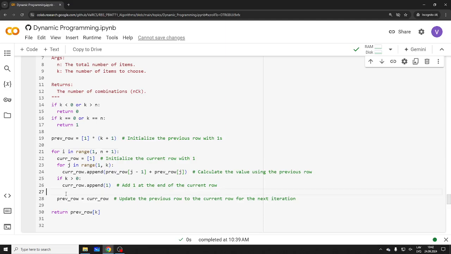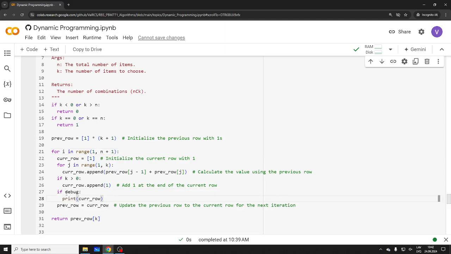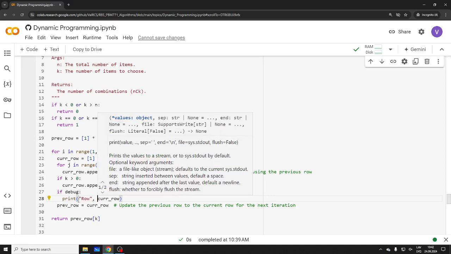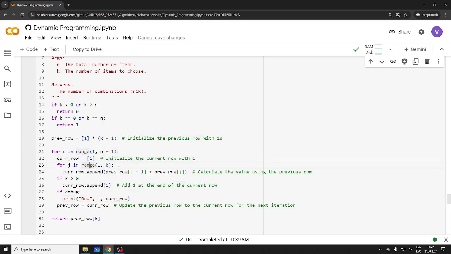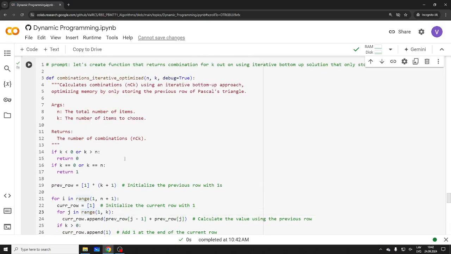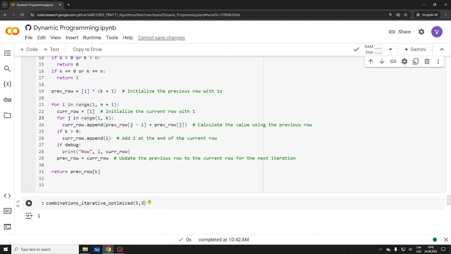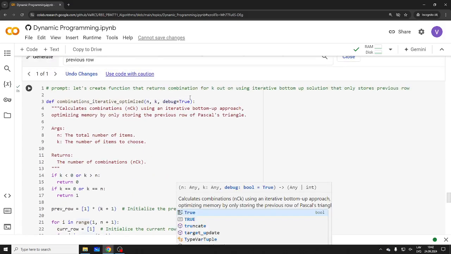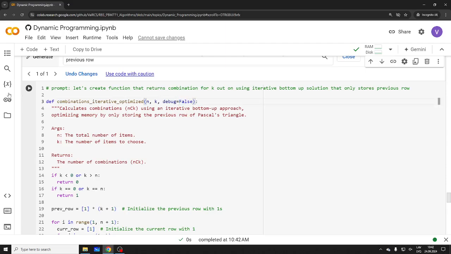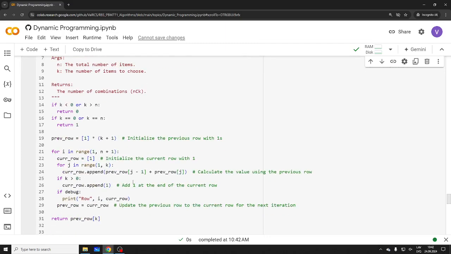And let's do this. Print if debug, print current row. I'll do row, what's the row? I. Okay, row I. Okay, yeah. Let's do this one more time and see where the error is. So let's do 3, 5. Debug true, let's say false. Let's do false here, again so I don't break the pre-existing code.